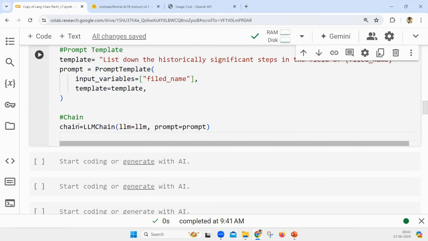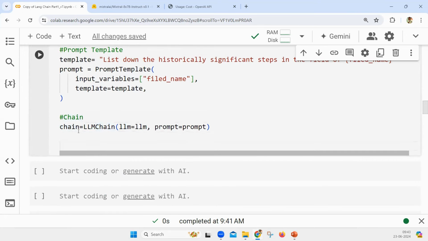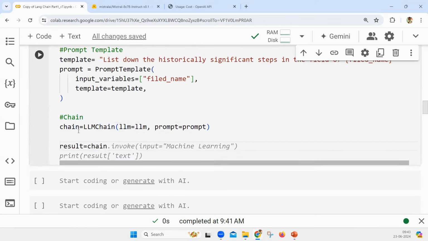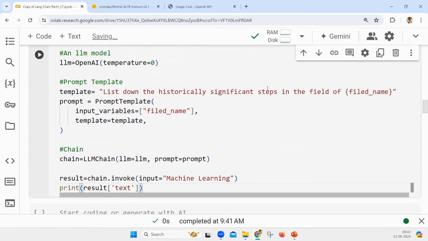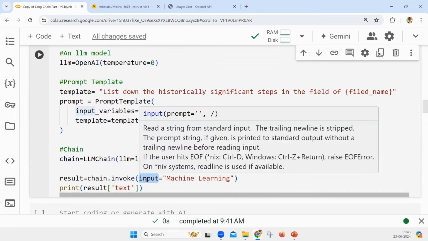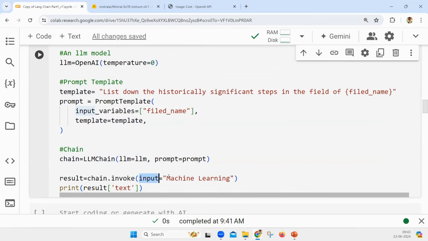How do you invoke the results out of this chain? The chain is done. Now, finally, you have created the chain, you get the result. My result is equal to chain dot invoke this time. I want to know the historically significant steps in the field of machine learning. See, the user is not thinking he is giving a prompt. He is giving a word. We are expecting only one word from the user, machine learning. And then whatever is the result. Within the result, I think there is one prompt and there is one text. Text is the actual output that we want to get.